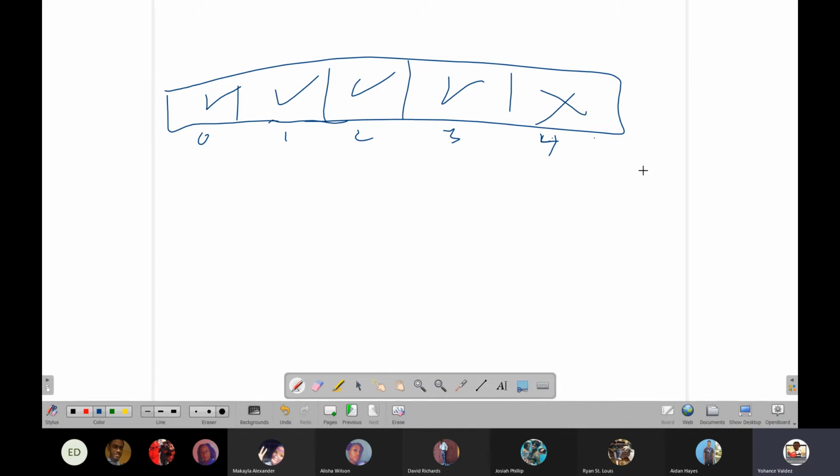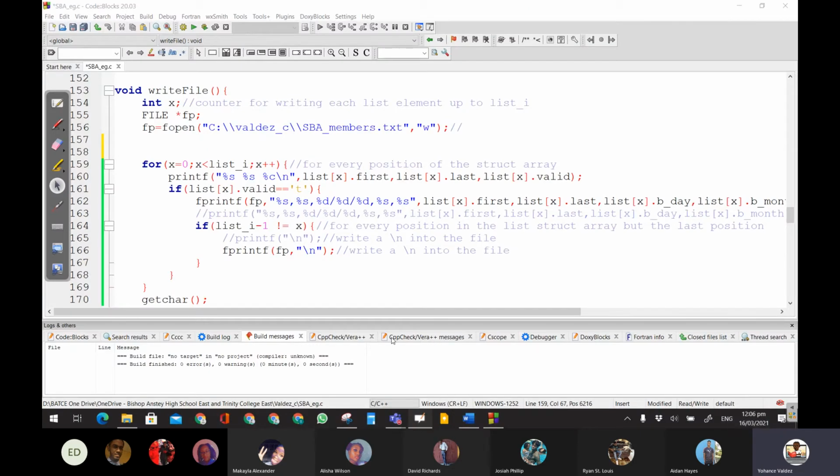We know that list_I in this instance is going to be equal to 5, because that tells us how many people are in the array. And we also found out from the delete function that the location of what we want was equal to 4, right? That would have been passed to us from the search function.